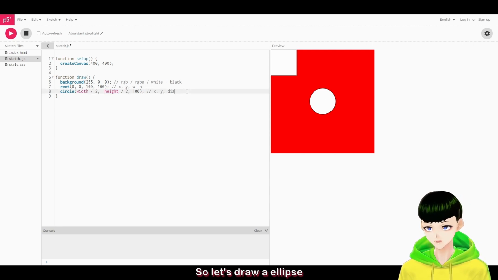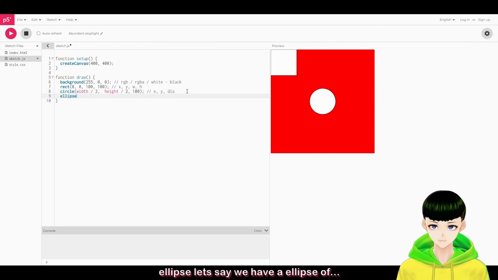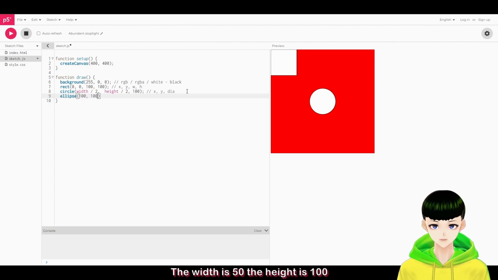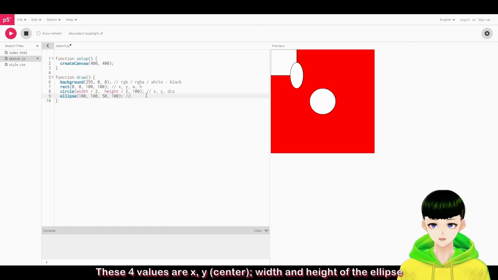So let's draw an ellipse. Let's say we draw it at 100, 100. The width is 50, the height is 100. You will have an ellipse here like this. So these 4 values are x, y, which is the center, and the width and the height of the ellipse.